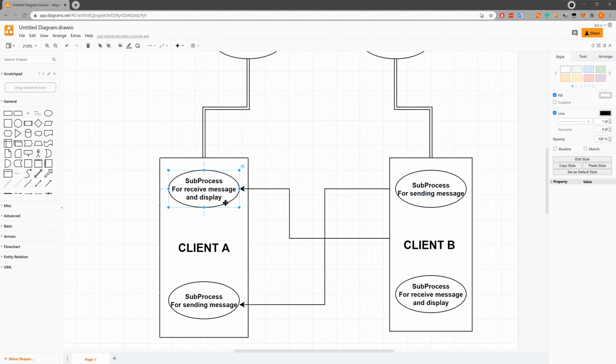The first one is for message receiving and display. And the second one is for sending messages, to handle the input from the user and then send it. Because we are required to send and receive at the same time. So that's the reason why I need to implement 2 different processes to handle these 2 tasks at the same time.